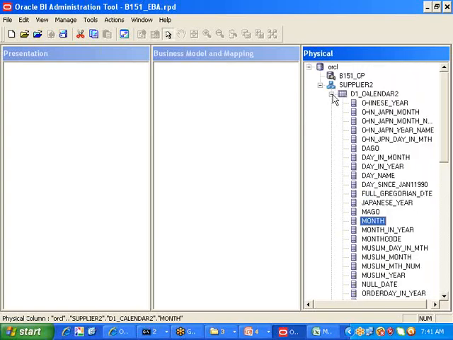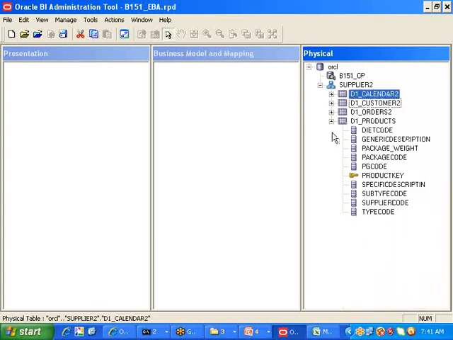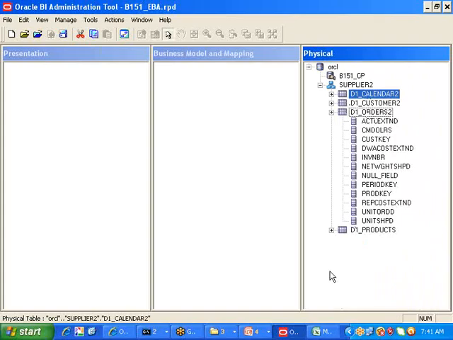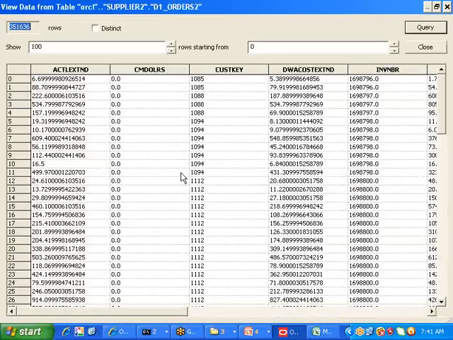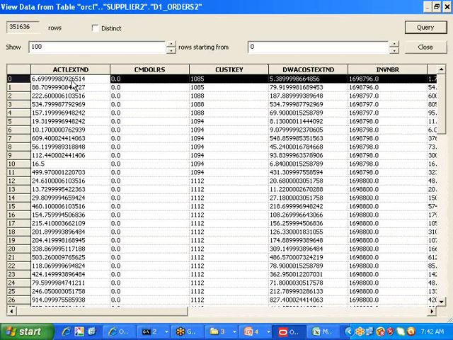Now this is important for you. You people need to tell me. I have D1 orders 2 here. If I right click on D1 orders 2 and view the data, I have this kind of data. What is the meaning of this number, sir? 6.6999 something it is there, right? What is the meaning of that number? This is the amount, this is the money given by the customer.